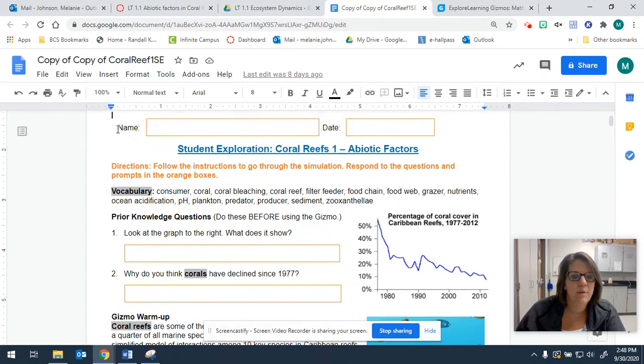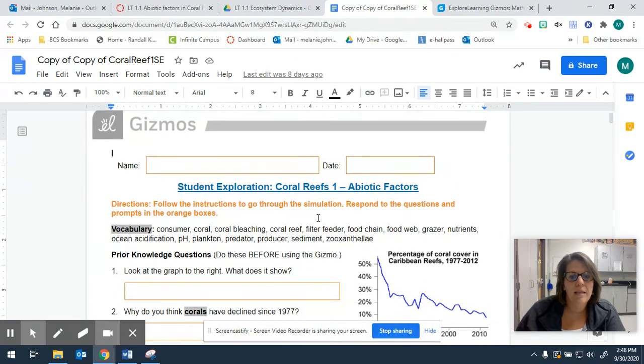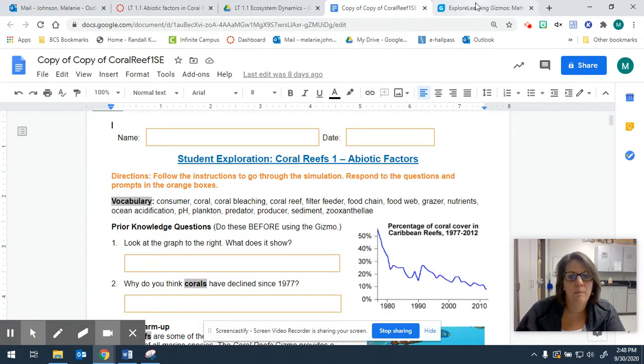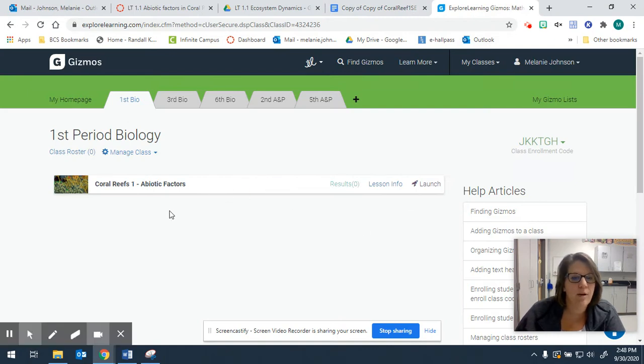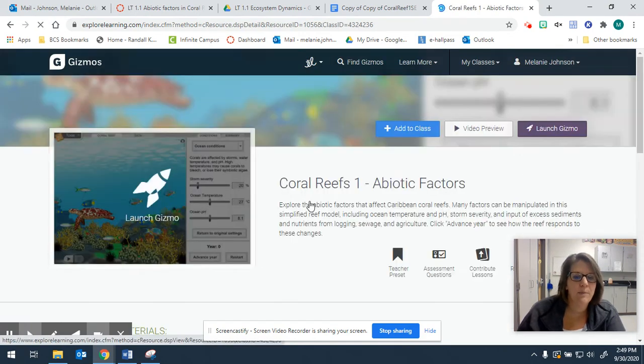And so it says Gizmo at the top, and you'll see some graphs and whatnot. The Gizmo page itself, or the interactive page itself, you should see something on your page that says first period biology and then coral reefs abiotic factors. So if you click on that, it'll take you to the Gizmo, and you'll just go ahead and click it to launch or to open it up.